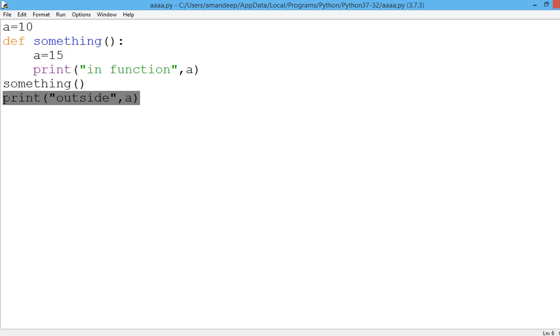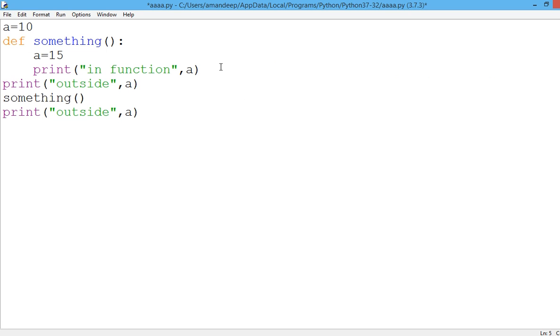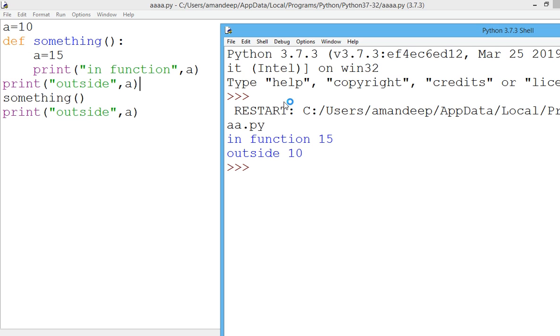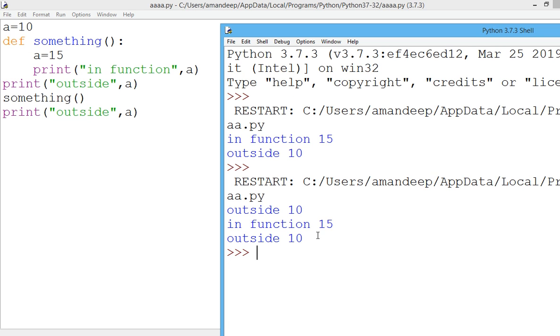Now if I write this here, what will be the output? You can see the output will be 10 15 10. Print outside will be printed as it is on the output screen because it's a string. A is 10. Now this will call the function, in function will be printed as it is on the output screen, and a is 15 will come. Now outside will be printed as it is, and a outside is 10 will come.